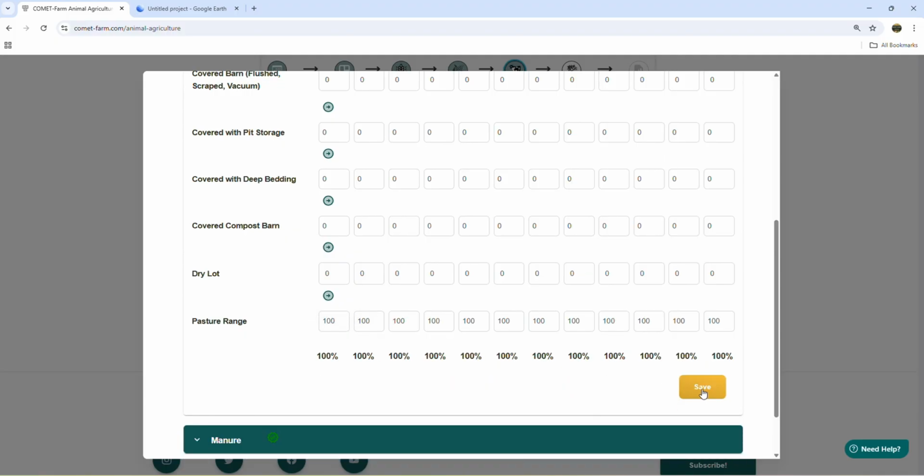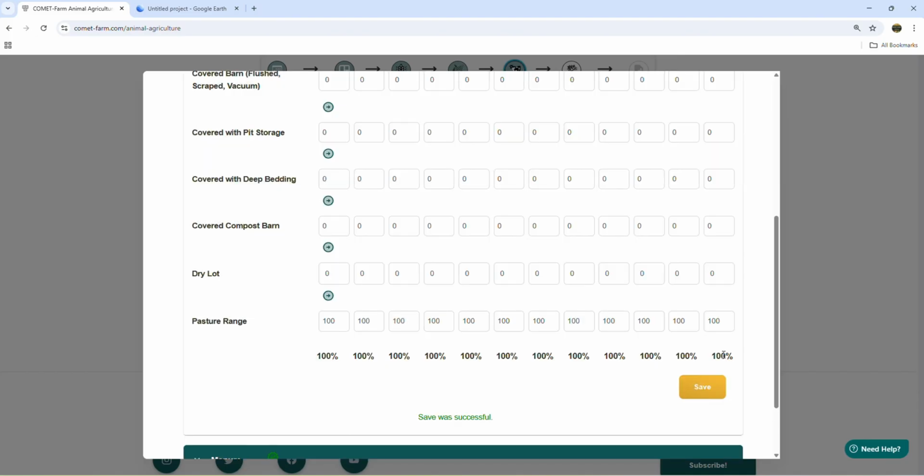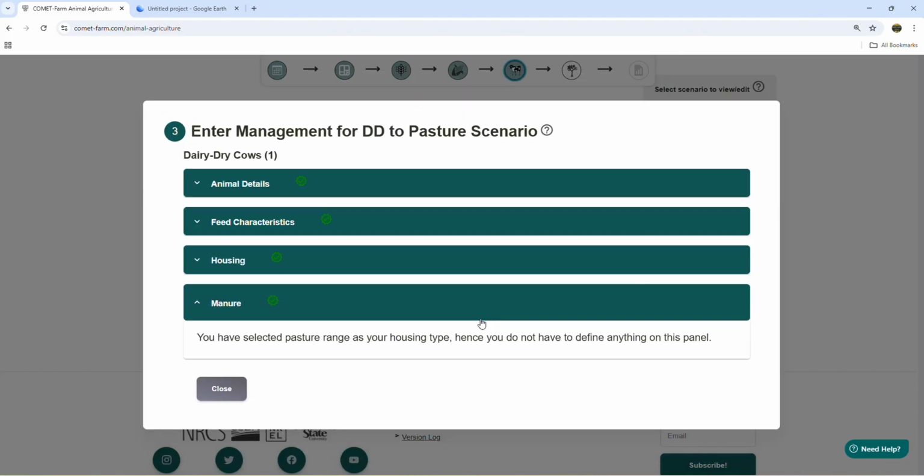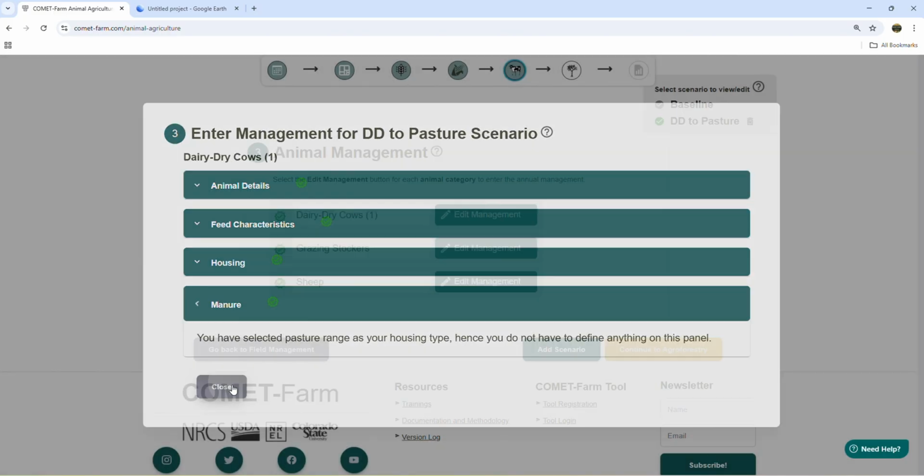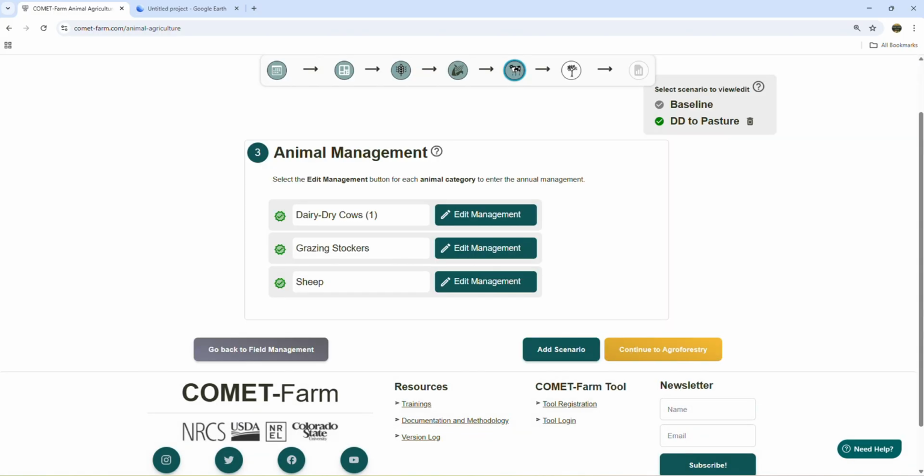Now when I hit save, you'll notice that when I go down to the manure section, again, I will not have to answer any follow-up questions about pasture, just because it's quite simple. And that pretty much concludes our management for animal ag. So now we can continue on to agroforestry.